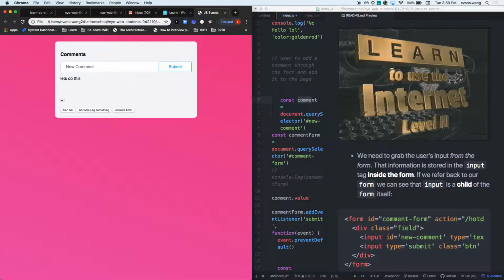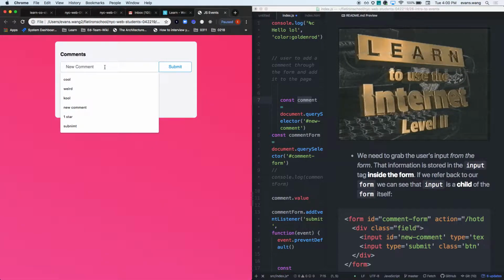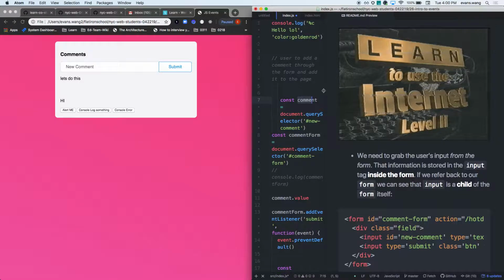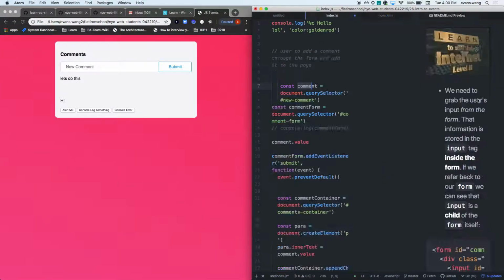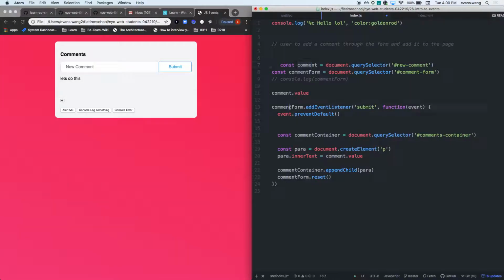Review that functionality, and the event that I'm listening for is on this form. The form will submit. That's powerful. So this comment form is listening for the submit. If you use click here, it will still actually work. I just wanted you to not use click, but the idea is that.